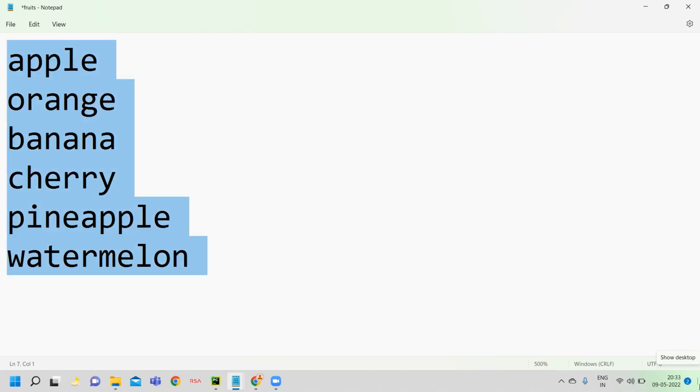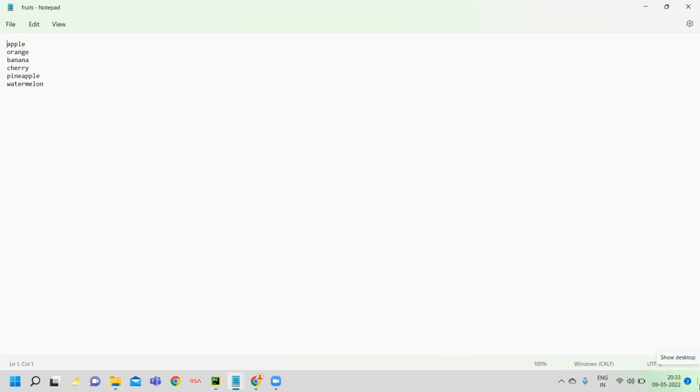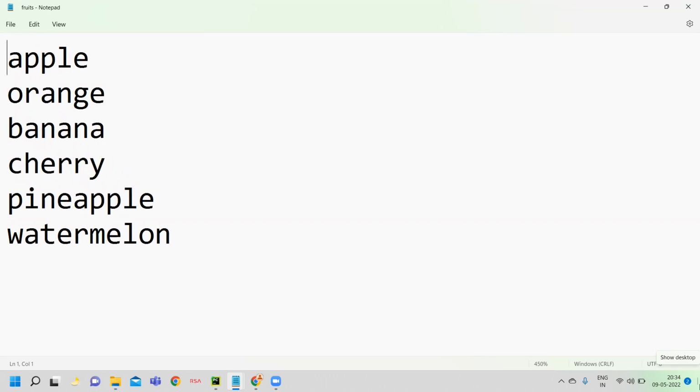So watermelon. Okay, again I close this file. Again I open it. Okay. So the last line takes 2 bytes plus 3, 4, 5, 6, 7, 8, 9, 10, 11, 12. Again 2 bytes go to this new line. So 13 bytes gone. 14, 15, 16, 17, 18, 19, 20, 21, 22. Again 2 bytes gone for new lines. So 23, 24, 25. So this is the output.